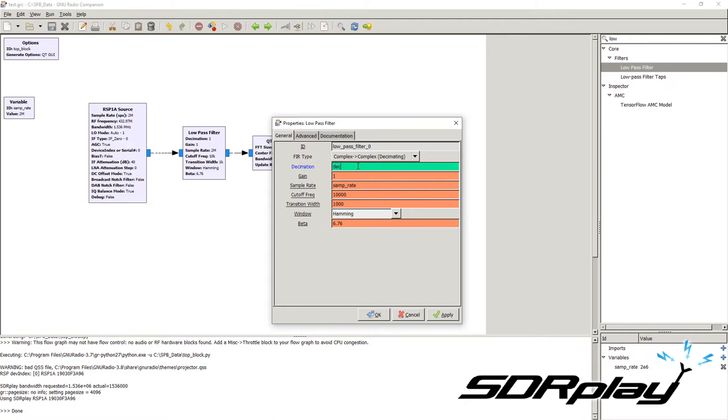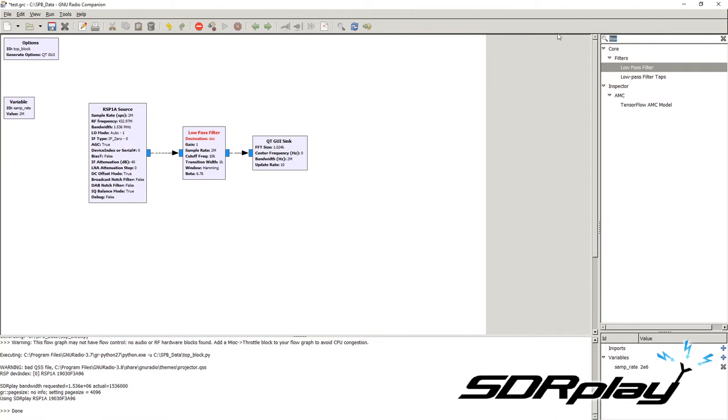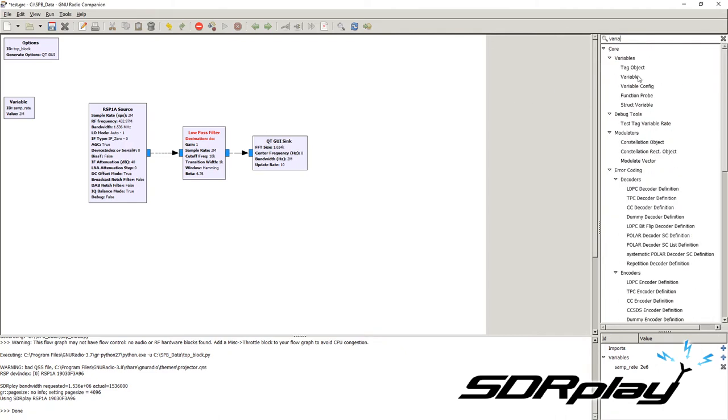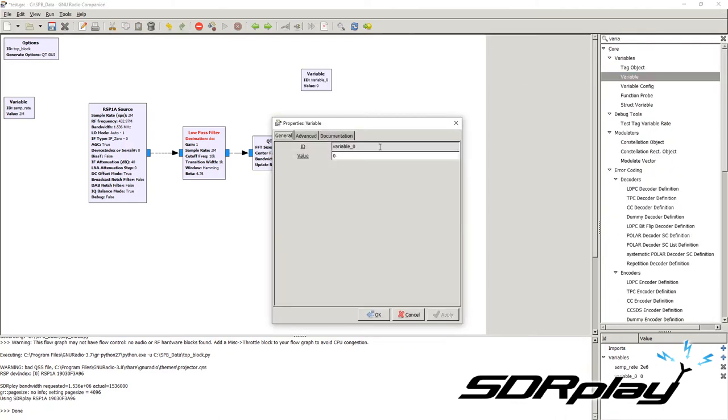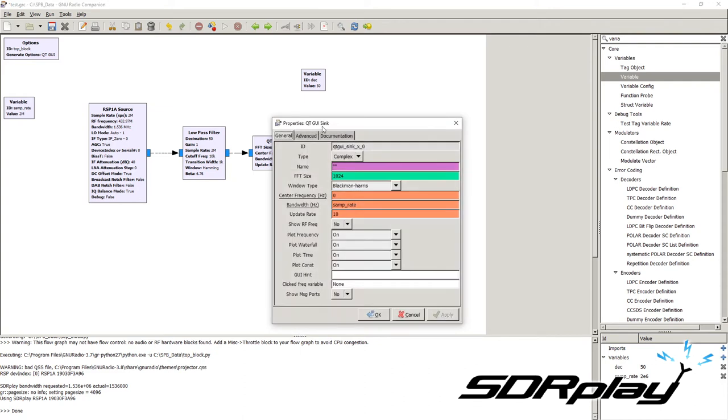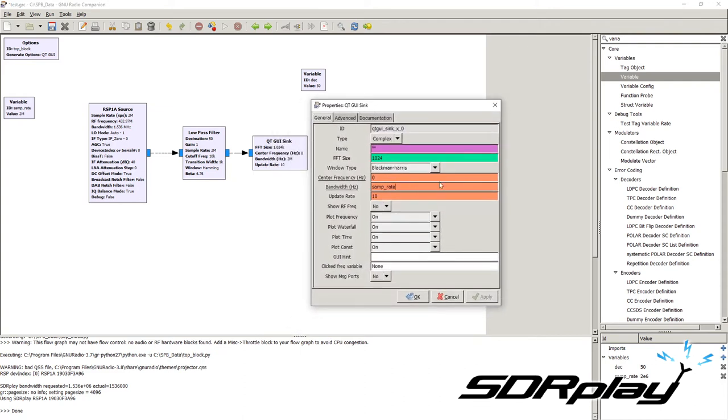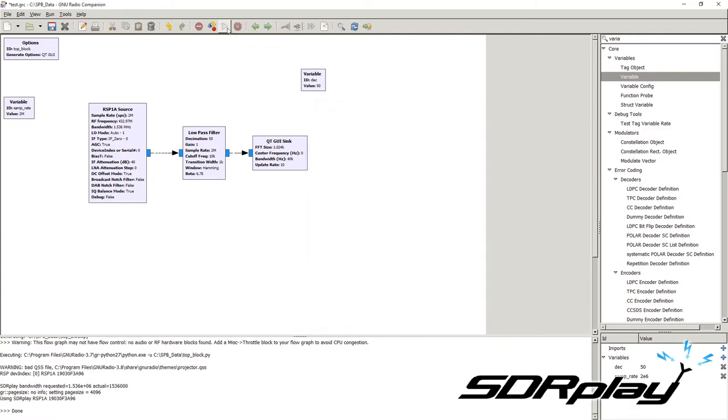We can use a variable for this. Let's use a variable called DEC, which we will create. So let's look for a variable. Let's call it DEC and give it a value of 50. Then, of course, on the QT GUI sink, the bandwidth, which is the sampling rate, we'll set it to sampling rate divided by DEC, because the decimation divides the sampling rate in the input by its value. Let's press play.